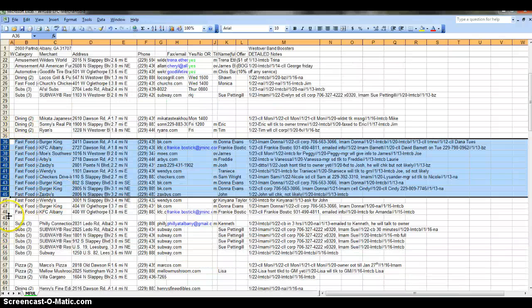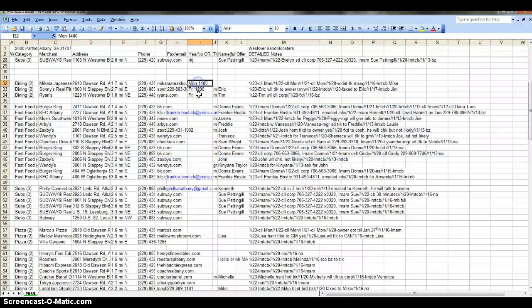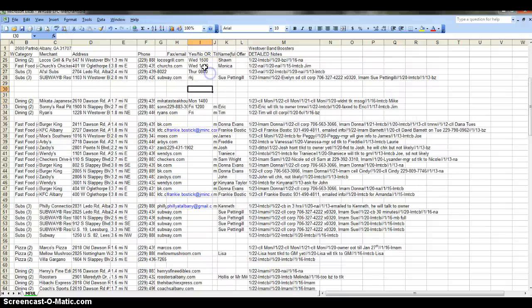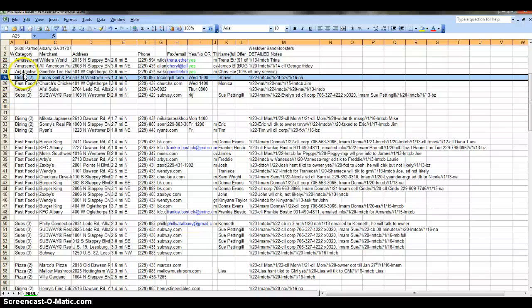Alright, so now we've got fast food, subs, pizza, dining. See, there are 3 dining that got moved up to the front. That's because they have yes and no's in here. Oop, I'm sorry, take that back. There's also one more. See how I just click that and drag it down.